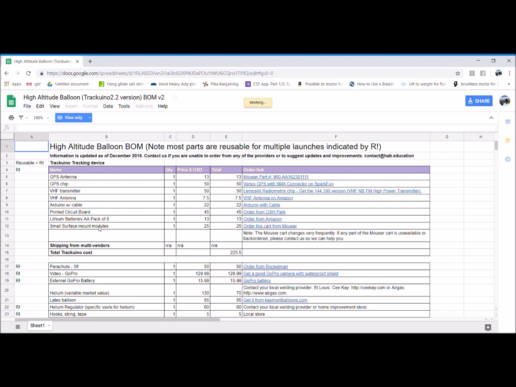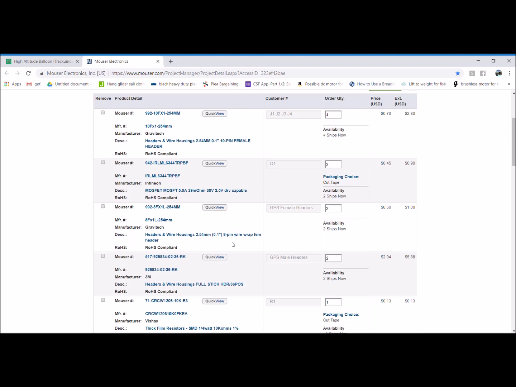These are basically the components you're going to be soldering onto a PCB. Let's click on that. And it takes you to this page with all the components. This is awesome because you don't have to find the components on your own. They already found it for you, and all you have to do is just order the project.